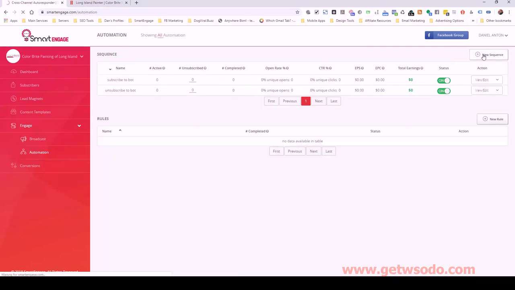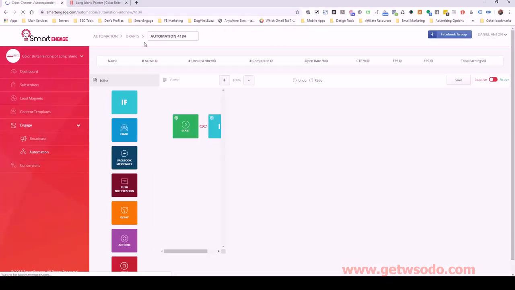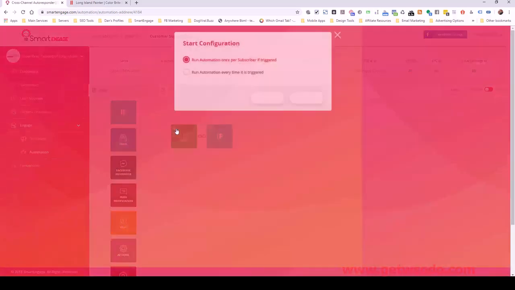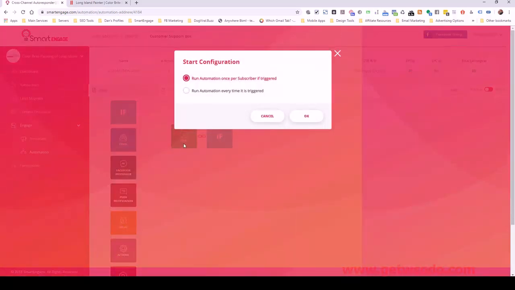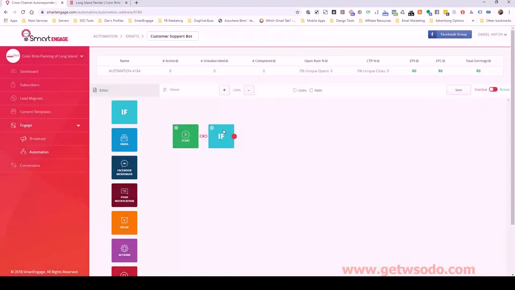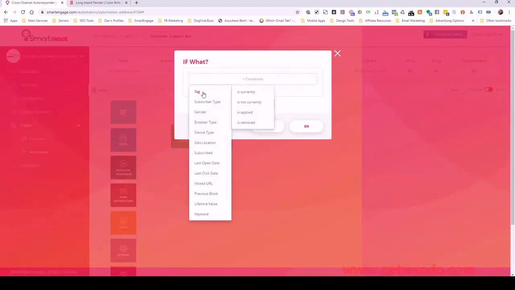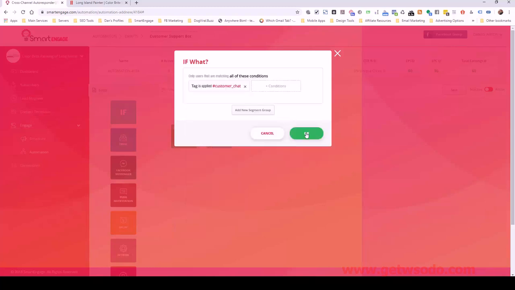New Sequence, and let's name this one Customer Support Bot. And we're going to click on the gear icon of the start icon and run the automation every time it is triggered. The trigger for if, so we'll click on the gear icon here. Condition: tag is applied, customer chat.